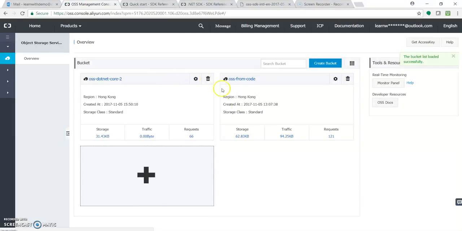Here there is a concept: you need to create a bucket for storing objects. The images or files which we upload come under this bucket. So we can create a new bucket from this section.